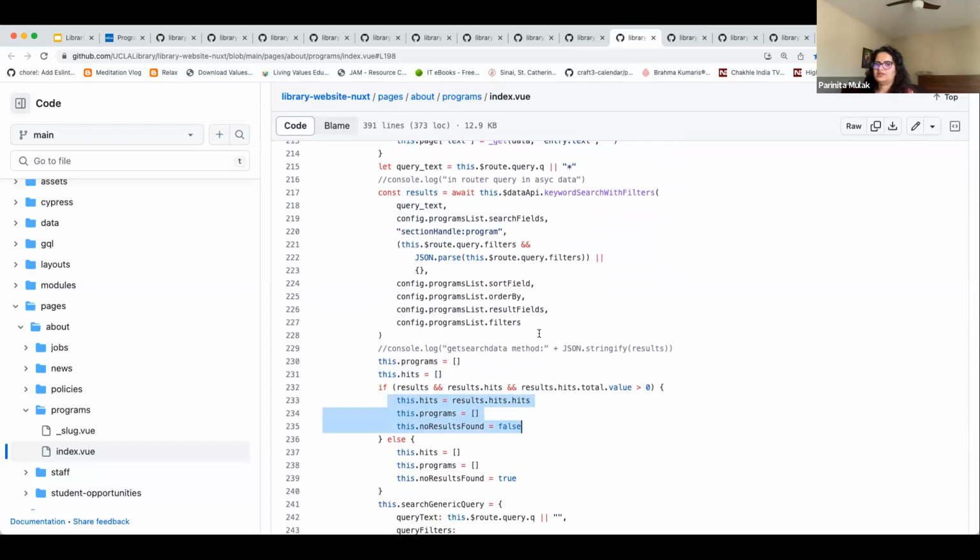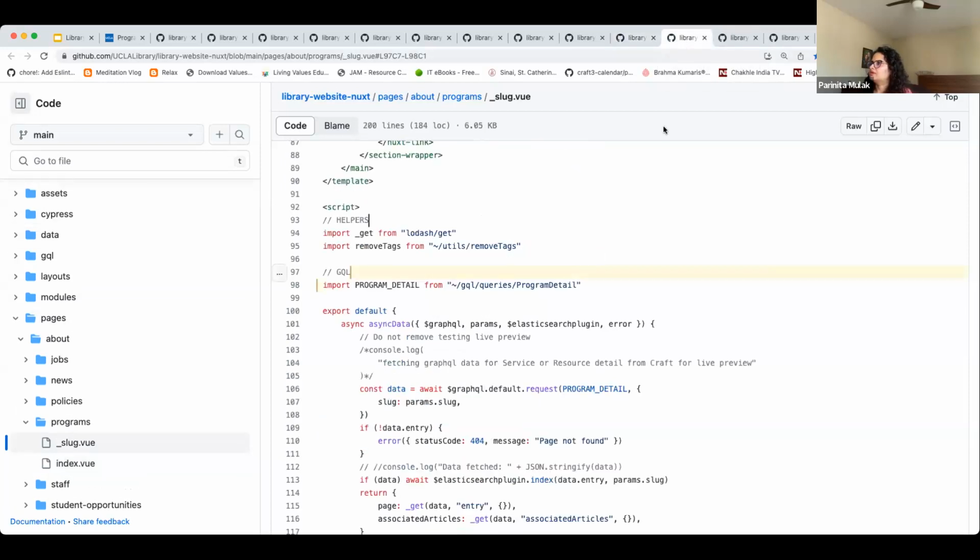Let's see how we index data that we are fetching from Craft CMS. We fetch data from Craft CMS using GraphQL, and then that data is passed on to Elasticsearch to be indexed. So we open a detail page. For program listings, we also have a program detail page for individual programs. This is a dynamic page in Nuxt, and this is how we define the dynamic page in Nuxt: underscore some name. In this case, we're using slug.